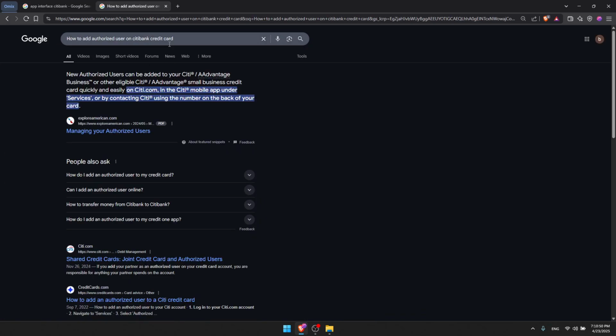So now, how to add an authorized user to a Citibank credit card. As you can see, new authorized users can be added to Citi AAdvantage, Business, or other eligible Citi AAdvantage small business credit cards quickly and easily on citi.com or the mobile app and their services, or by contacting, of course, Citi using the number on the back of your card.